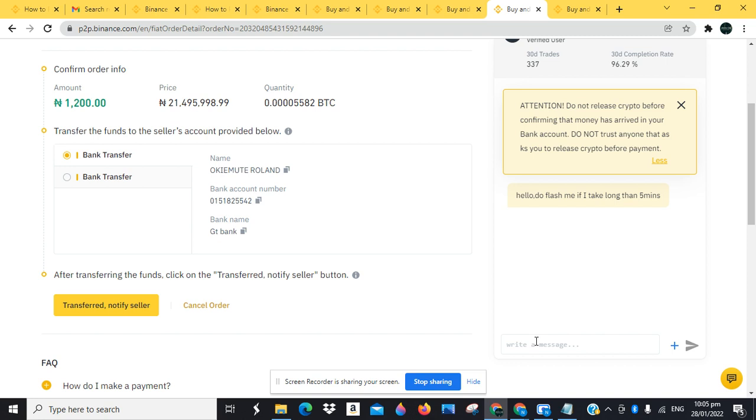Once you're done copying out the details, and you've gotten your debit alert, you can now click on I have made payment. So I'm sending same value to him, transfer. So you need to take note that most of these merchants, for a general requirement, you cannot send a payment with a crypto narration. So those are some things you want to know.